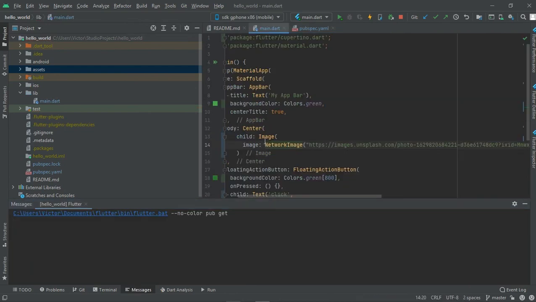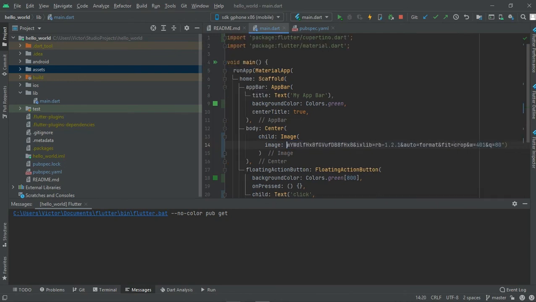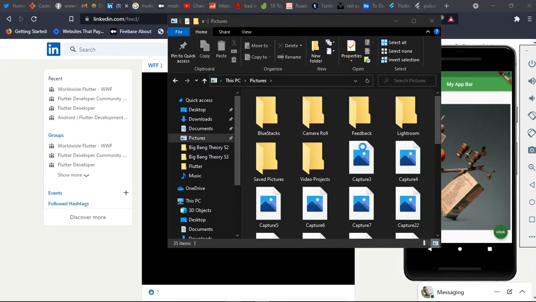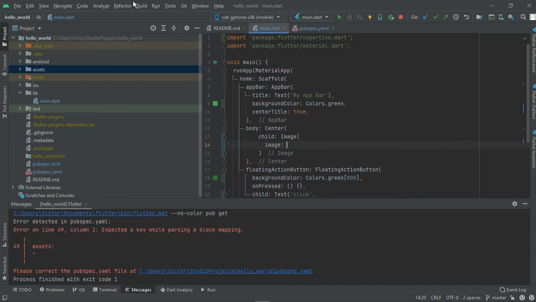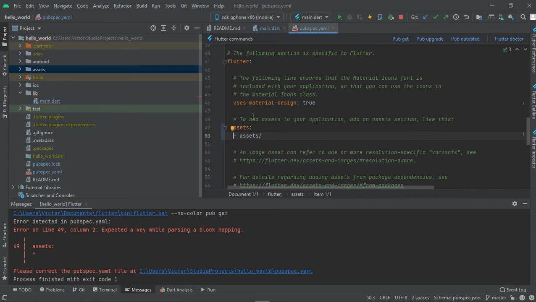So let's continue then. We'll delete this network image, delete everything there, and instead of the network image, we'll be using something called asset image. We'll be using asset image. Wow, error on the assets. So I didn't explain this. Under our assets, we'll be having our assets folder because that's the directory where our images are, and then we have this forward slash there.